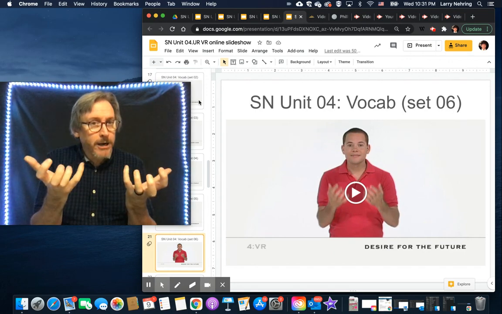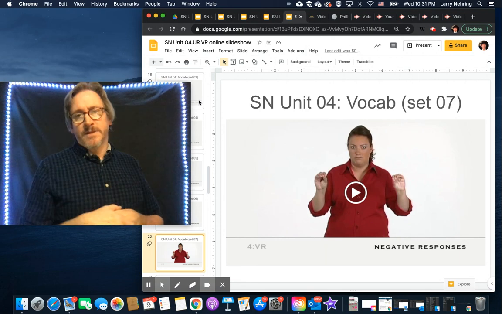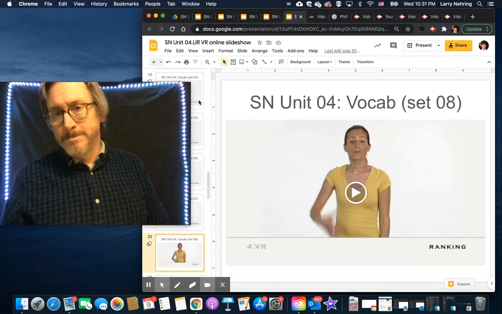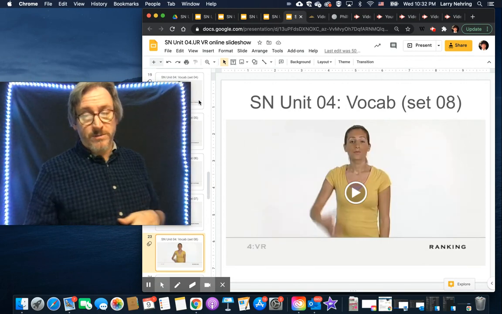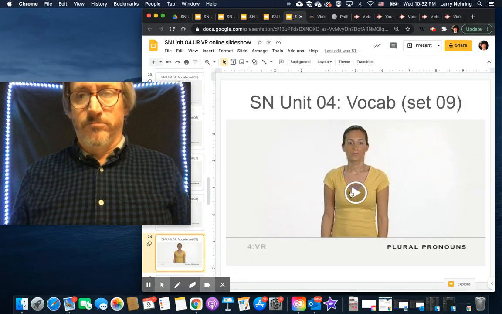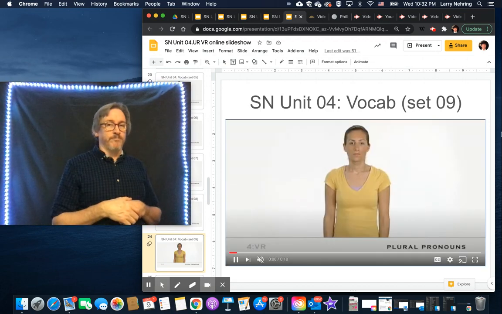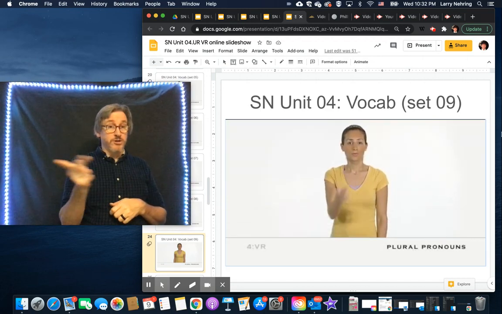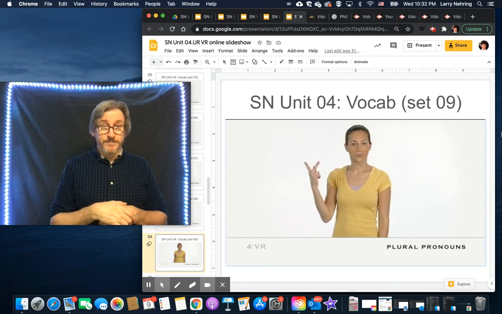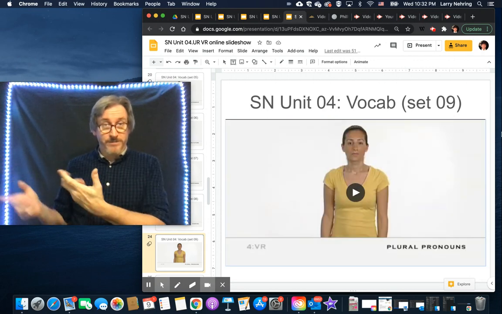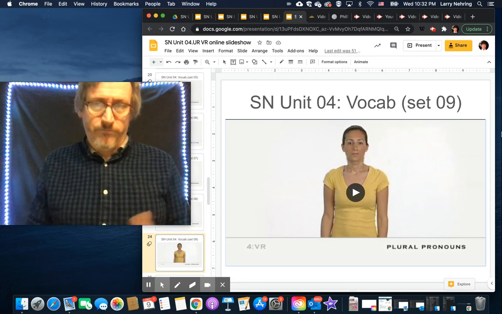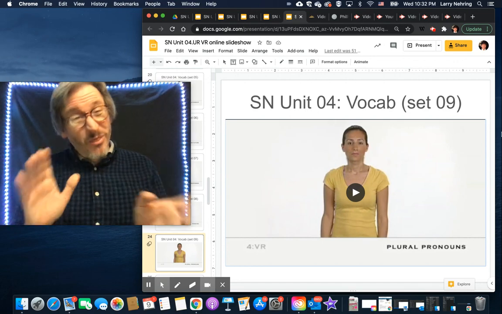Plans for the future, desire, what you want. Negative responses, no, not, none. The ranking, we've talked about setting things up like that. Plural pronouns. You 2, we 2. Notice how it's like pointing at this person, pointing at me, right? So that's it. You 2, we 2. You can also do it with 3, we 3, or you 3. Technically, you can go up to 9, but 1 through 5 is the most useful.